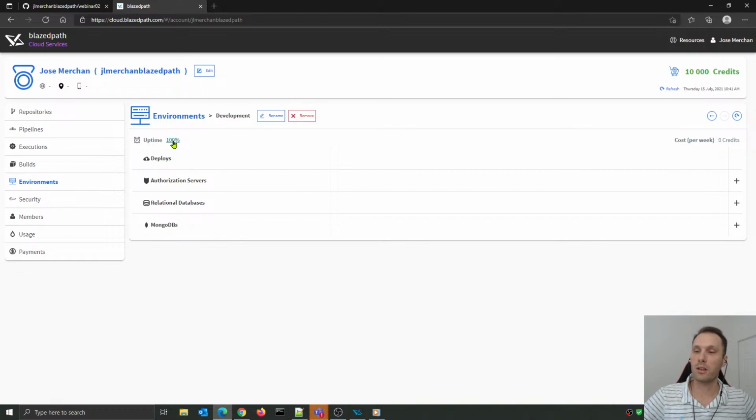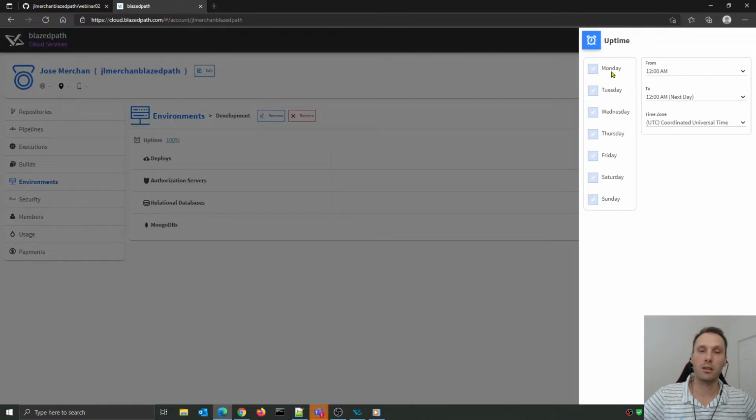So if you click on the 100% here, you can see that you can customize what times it's going to be up, and you can actually turn it off just by clicking everything away. So you can make sure that it's not using any credits if you are not currently using the cloud. So I'm just going to click everything right now so I can do the test.